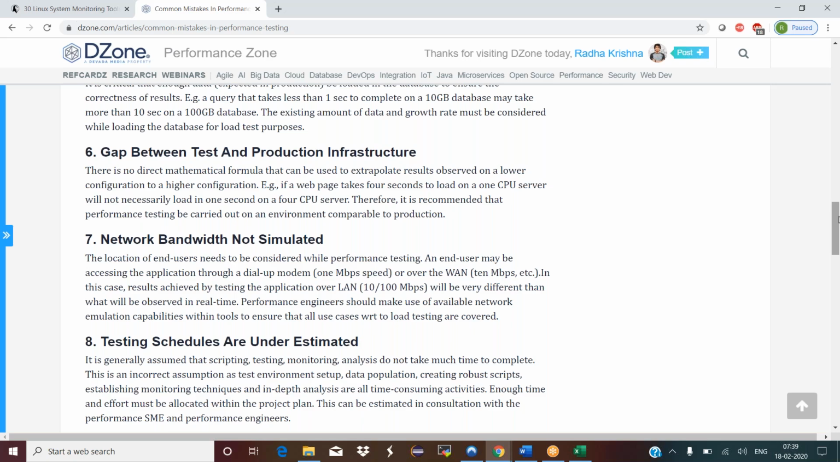If I have clearly written here, if a web page is taking 4 seconds to load on a one-CPU server, it will not necessarily load in 1 second on a 4-core CPU, right? Does the performance change if you are accessing a web page on an i5 or an i7 processor? Sometimes yes, if there is an issue with that configuration. But 90% of the chances, it is not. It doesn't matter if you're running with an i7, i5, i10, or an AMD processor.